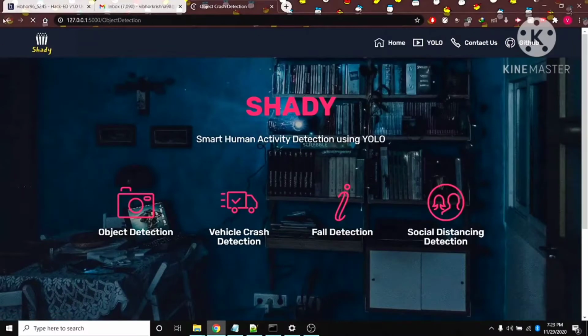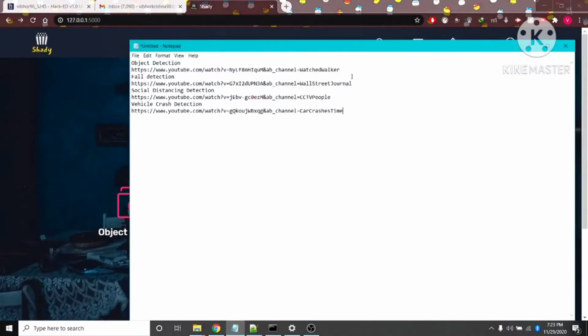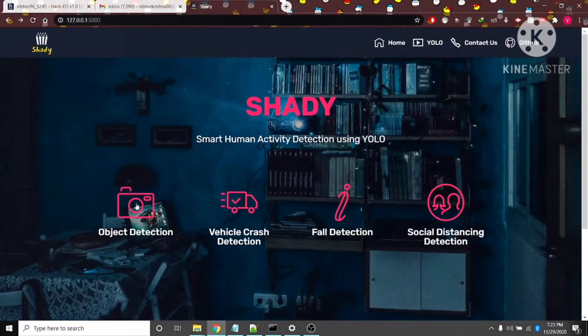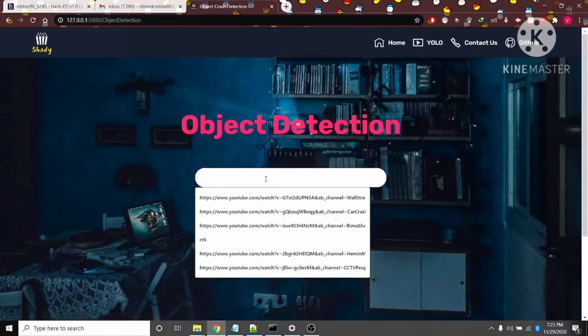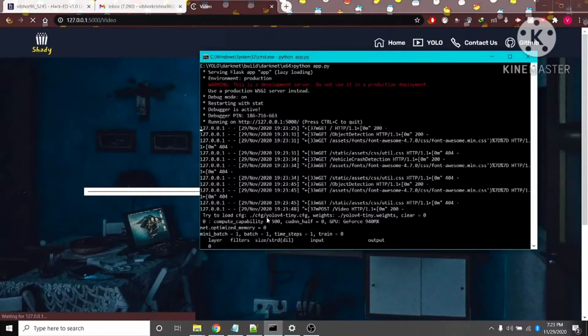The biggest factor is that this is a single unified page. It makes the work of any person who's monitoring the system very easy, because all of these applications can be accessed through one single page. And I think that is the most important aspect of this project. So let's type an object detection video link right here.